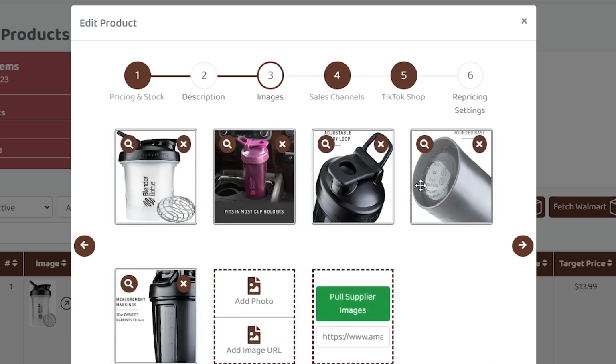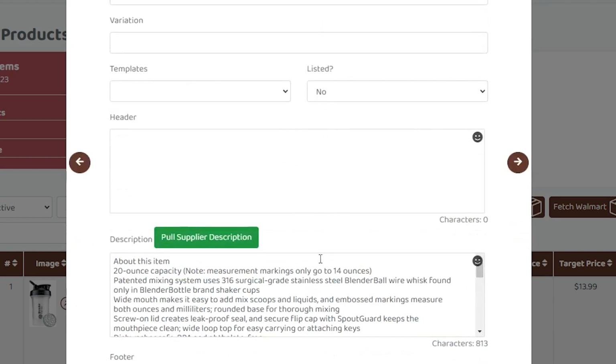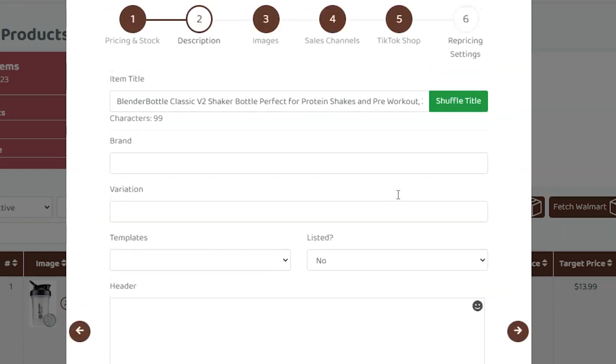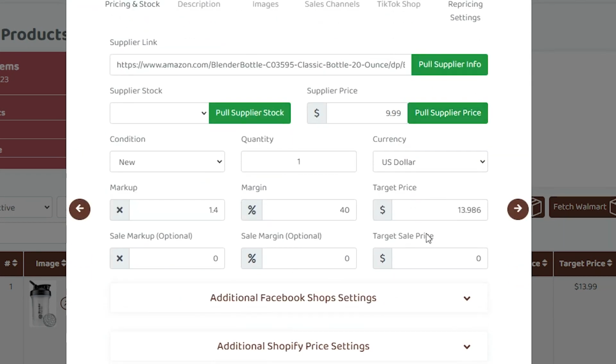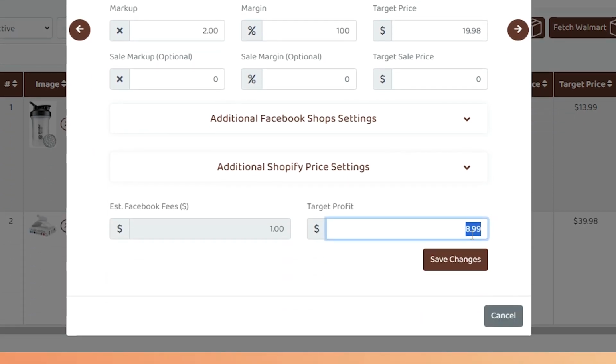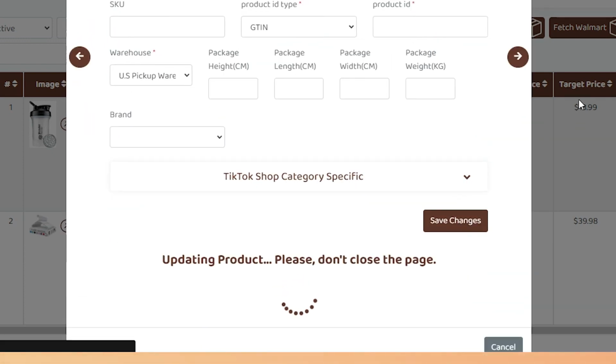But as you can see, we have the images here and we have the description. You can go ahead and edit the description according to your needs. We also have the price and stock. I'm going to set this margin to 100% and my target profit on this product would be about $9. I'm just going to hit Save Changes.